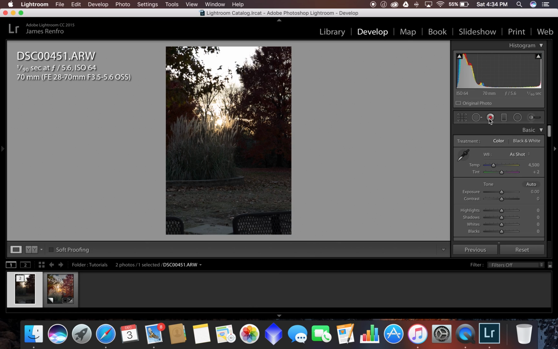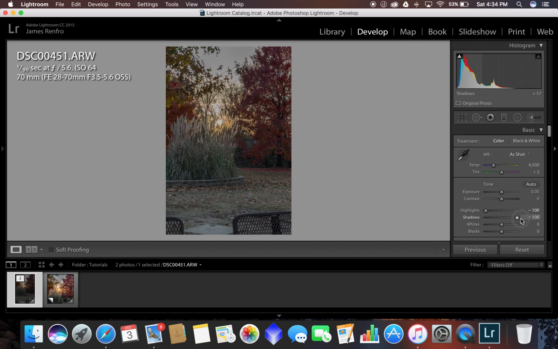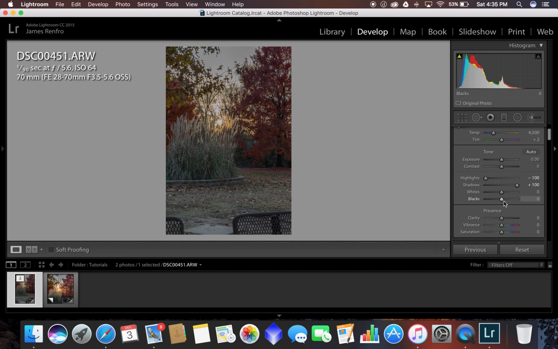One of the very first steps is I'm going to take my highlights and drag them all the way to the bottom. And on the shadows, I'm going to open them all the way up. Now the picture looks kind of funny right now, I know, but bear with me. It's kind of flat, no detail, nothing like that. But here's where the next thing comes in.